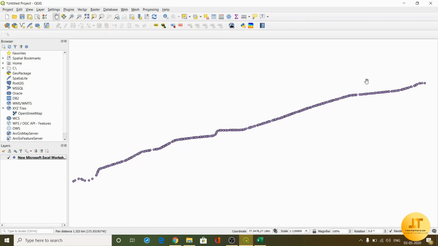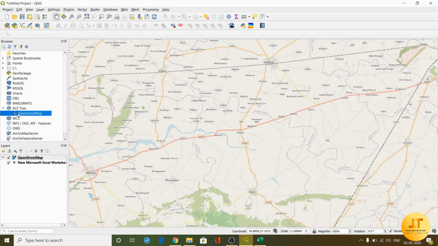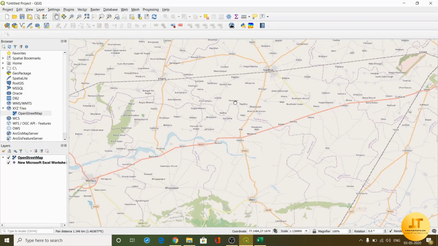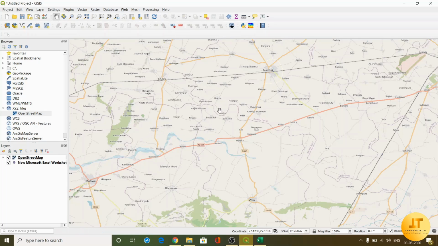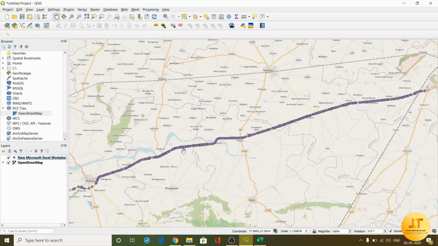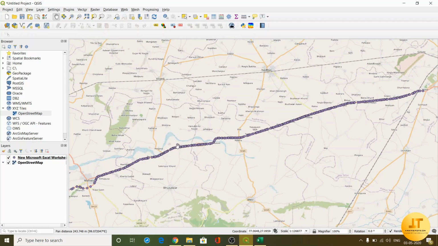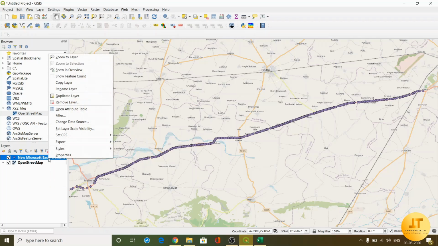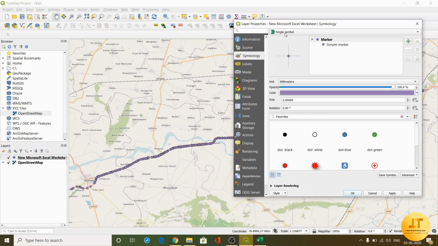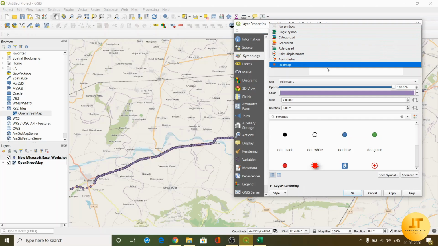Now for better visual representation, we'll add a base map to this. For that we'll click on XYZ Tiles and click on OpenStreetMap. Now we can see that the data points have disappeared. So we need to drag this OpenStreetMap layer below so that the data points layer will be above the base map layer. After this, to prepare the heat map, we'll right click on this, go to properties, go to symbology, and from here we'll select heat map.